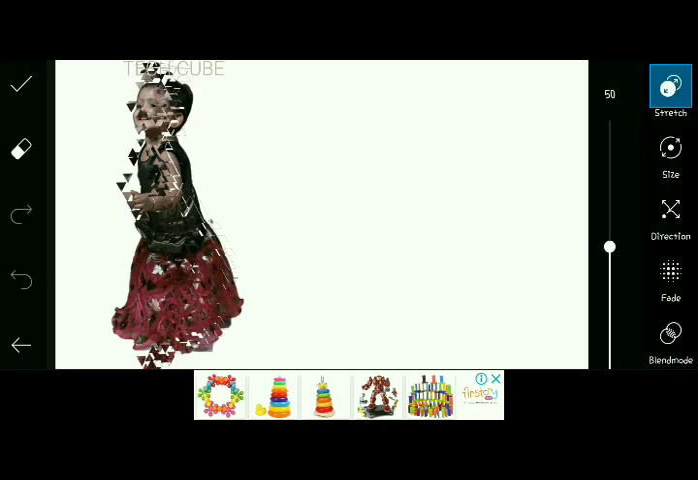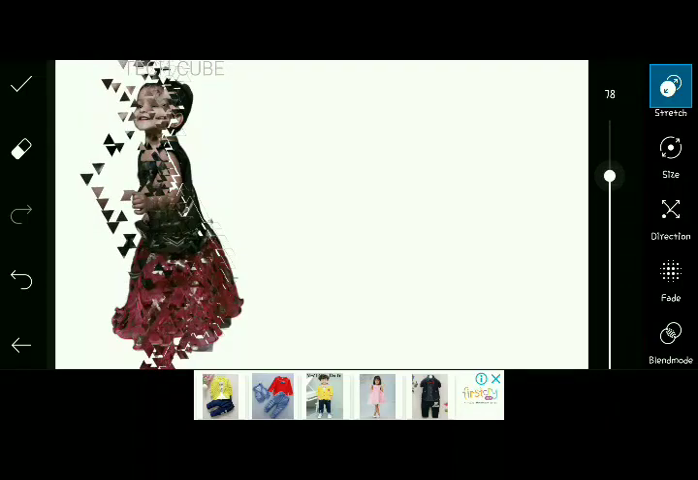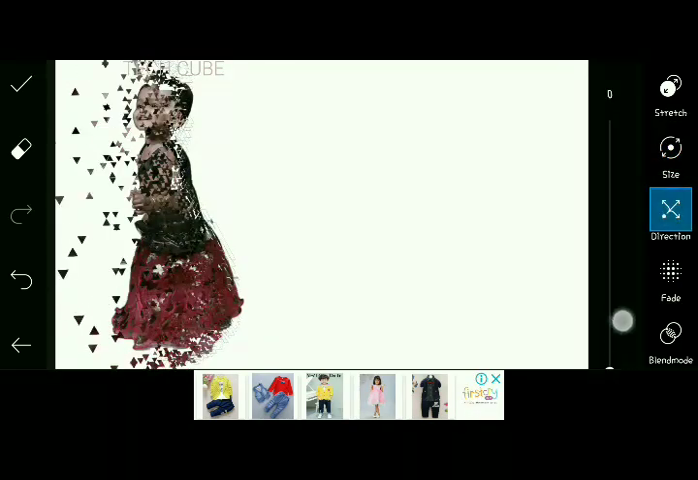Now three options are given: stretch, size and direction. You can edit how much stretch is required, the size, meaning how large the particles are for the dispersion, and the third one is the direction, meaning in which direction you require the dispersion. Select as per your requirement.